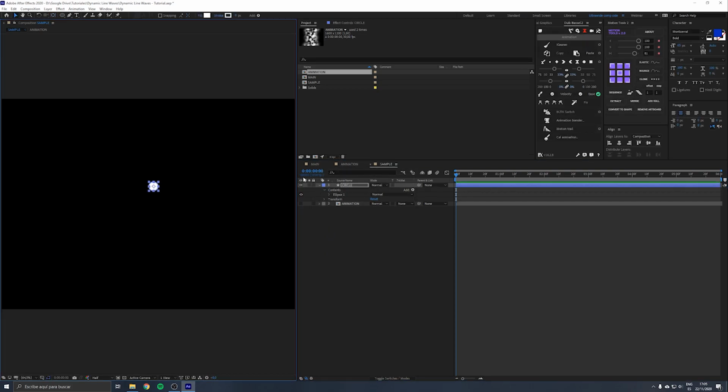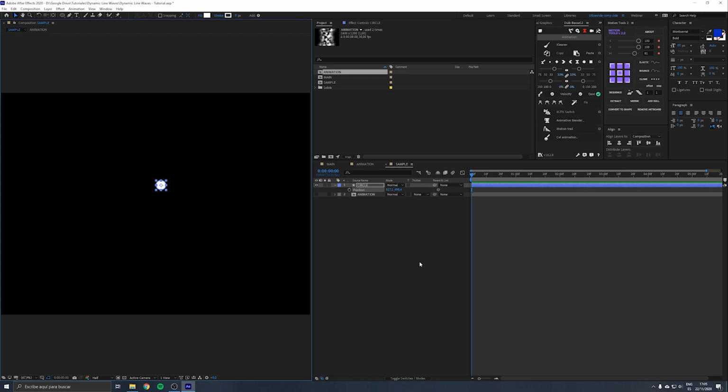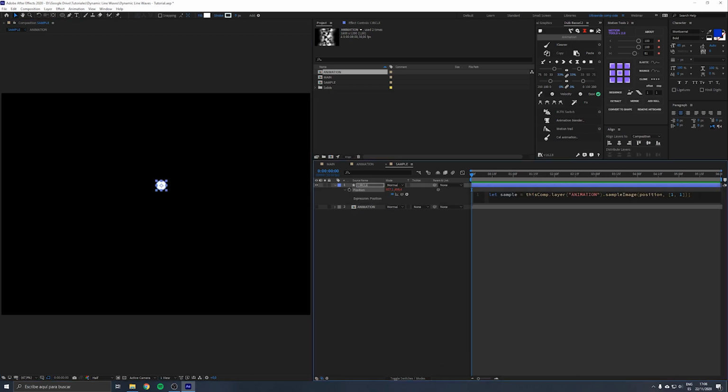And now what we are going to do is add an expression on the position. Okay, all right, so I have here my sample variable, and what I want from this is just to get the color that is on the point's position on the animation composition. So let's say that this circle, this point, is just standing on the 827 and 498 position. That's the position of the circle. I want to get the color on that position on the animation composition.